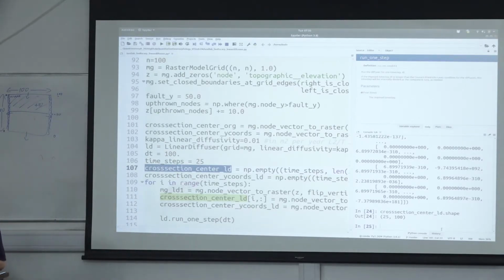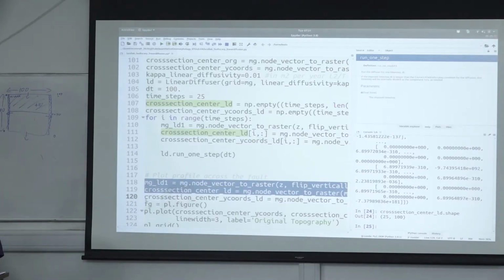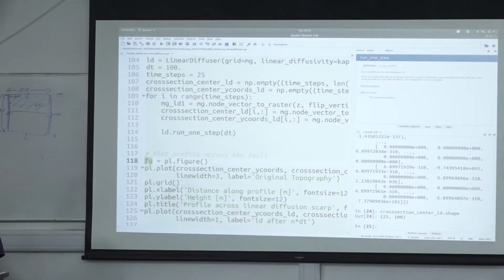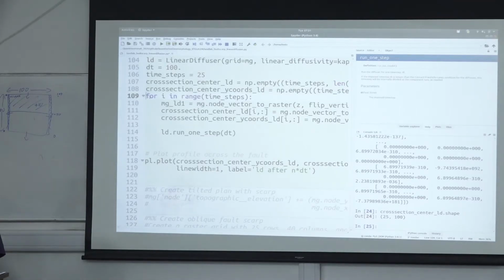And the way you access it is that for the cross section, I want to write at iteration i. So I'm at iteration i, and for that iteration I want to write the profile. At the end I will have an array that contains all these points. And let me do one thing here. I'm actually plotting this right away.